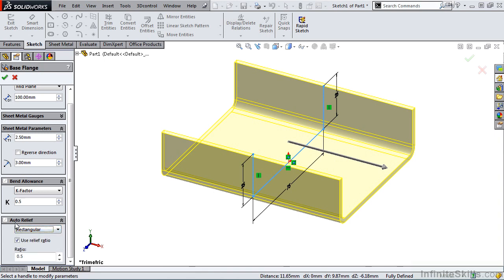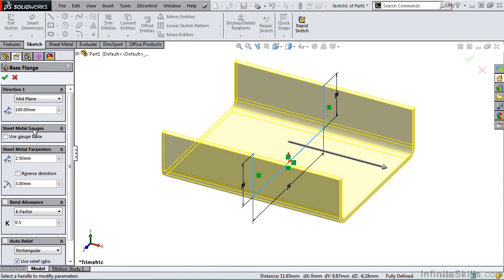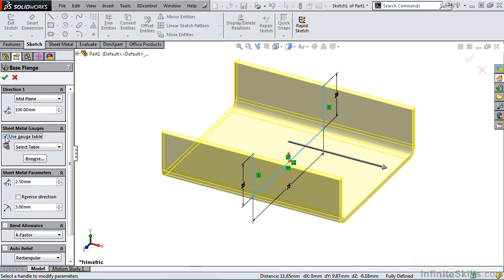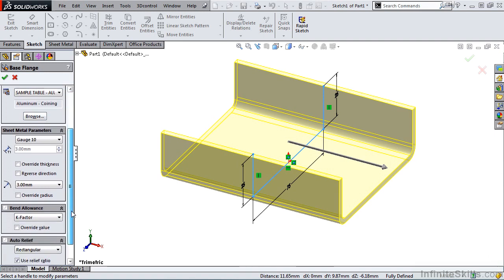Now before I close out of the Property Manager, notice I do have a drop down here for sheet metal gauges. And if I select it, I now have an option for Use Gauge Table. So I'm going to go ahead and put a check mark there, click in the drop down. Solidworks provides a handful of default sample tables. So for example, if I select Sample Table Aluminum, in the Property Manager, instead of specifying a thickness, a bend radius, a K-factor, that's taken care of by this table.